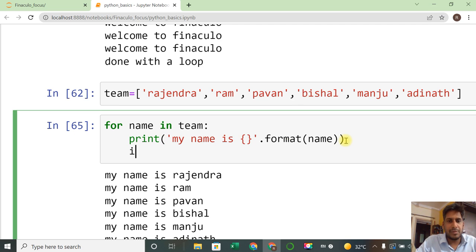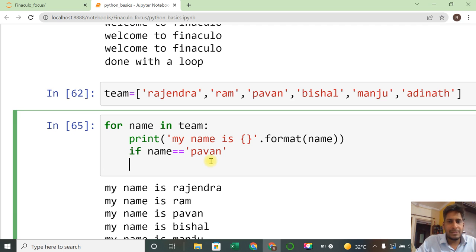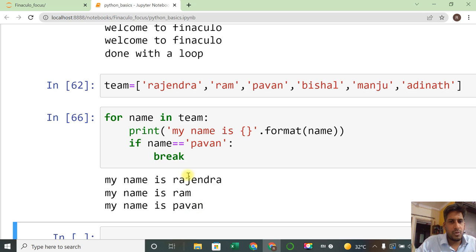In case I would like to break in between, I say if name is equal to, if this name which we iterated from the team is equal to Pawan, sorry, here we need to use a colon. If that name comes, I would like to break the loop. We can do that. Once we printed Pawan, after that I don't want to select anyone. Like this also we can use the for loop, with the break also we can use. We can iterate one by one through their names.